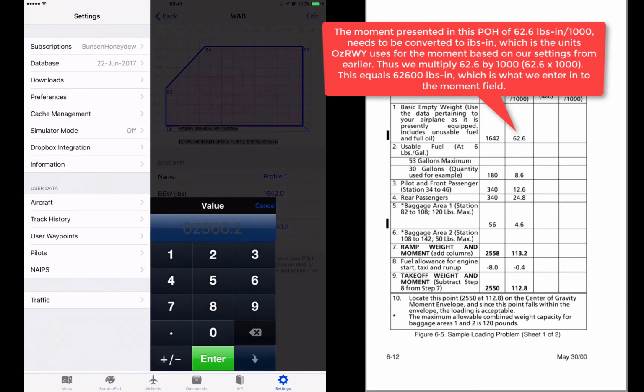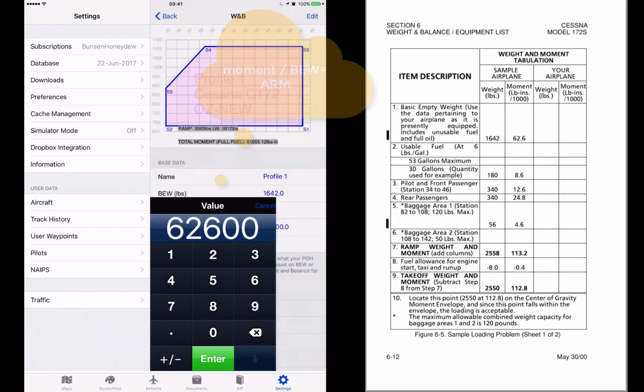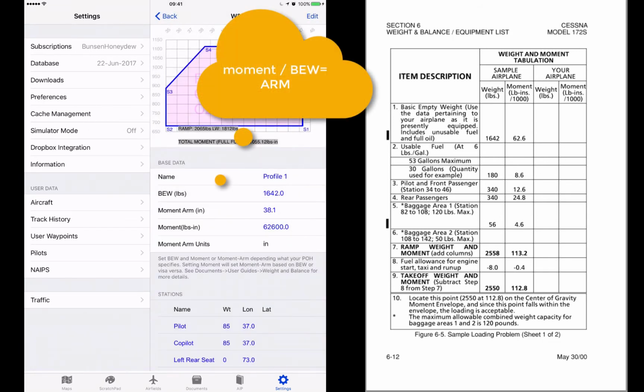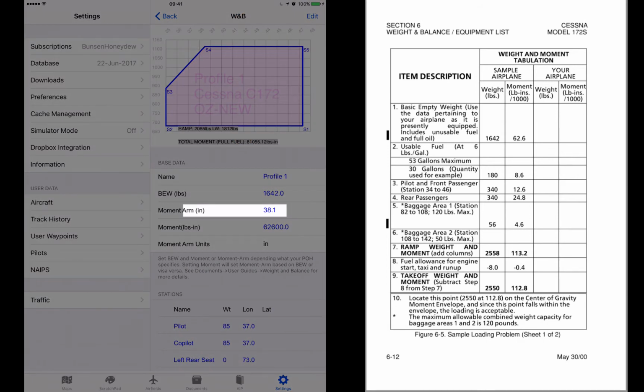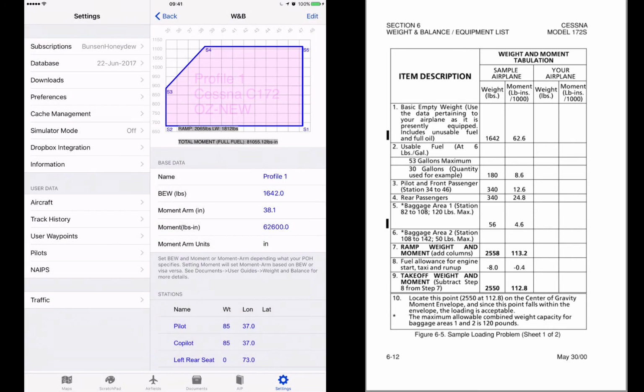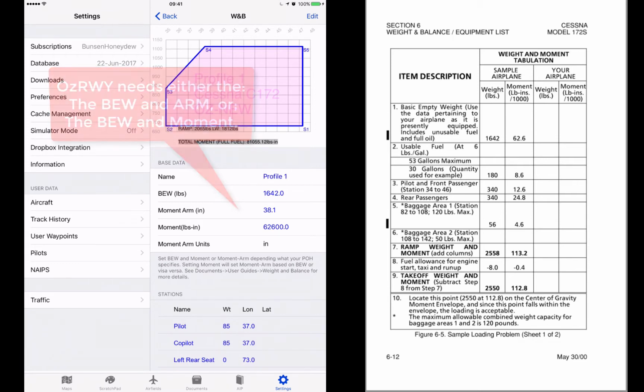Now we tap on the moment and we enter 62,600 pound inches. What OzRunways has done is taken the basic empty weight and the moment, applied those together and produced the arm of 38.1 inches, which is effectively where the centre of gravity is for the empty aircraft. As we said before though, if your POH is giving you the basic empty weight and the arm, you can enter those 2 values and OzRunways will calculate the moment for you.